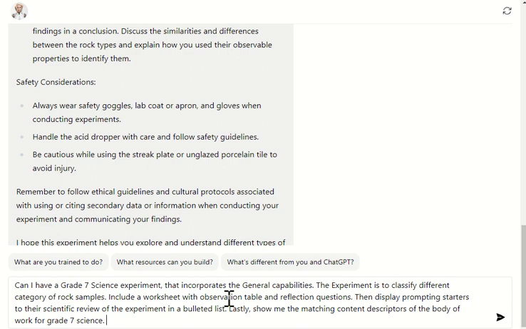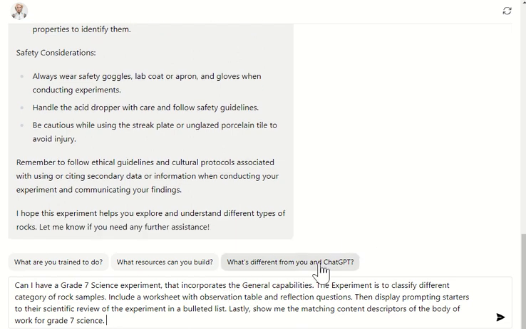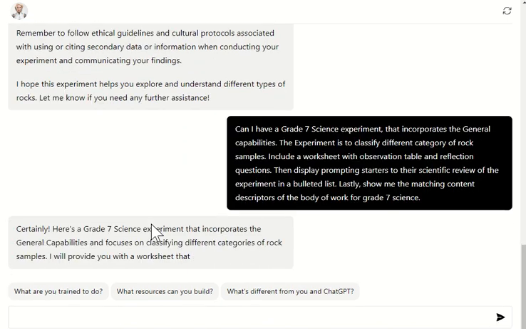So a little bit more of a prompt engineered prompt for this AI chat. I know that I still want that grade 7 science experiment, but this time to incorporate the power of how we've trained this, I want to incorporate the general capabilities. The experiment is to classify a different category of rock samples, so I know I've given a specific purpose to what my experiment wants to be, but I also want a worksheet, I want an observation table and some reflection questions, then display prompting starters to their scientific review of the experiment, and I want that displayed as a bulleted list. Lastly, show me the matching content descriptors of the body of work for the grade 7 science. So we'll see how this one travels.